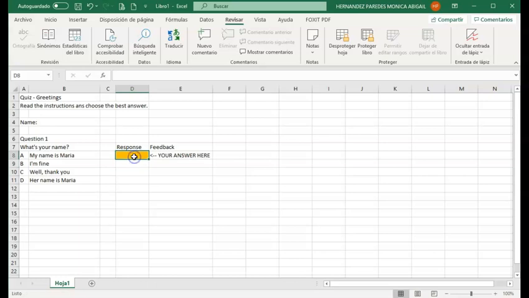Okay, so basically this is how you create a quiz in Excel. Again, do not forget to save changes and have fun.